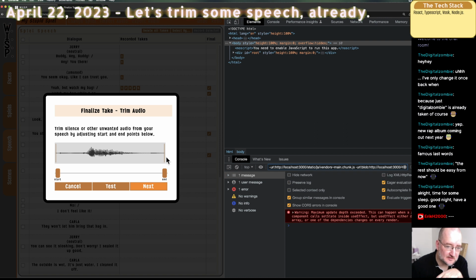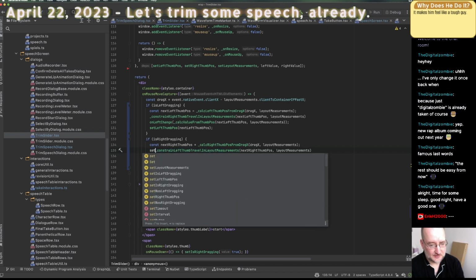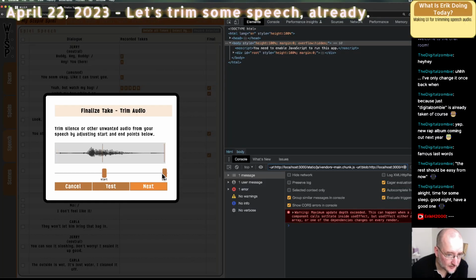So there, I made a small fix. When I drag this all the way to the right, it'll keep that guy visible. Okay, so what else do I need to fix here with that constraint? I'm not setting the layout measurements. Okay, set layout measurements. Okay, I think this will do it. Bring it there. Bam. Okay, cool.